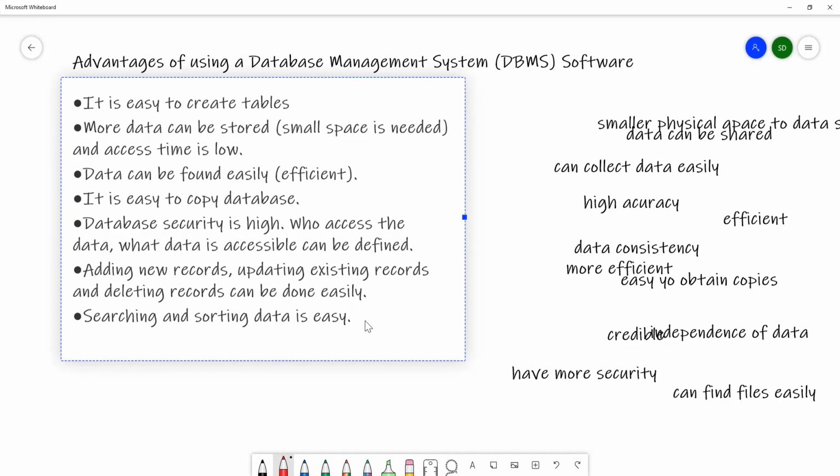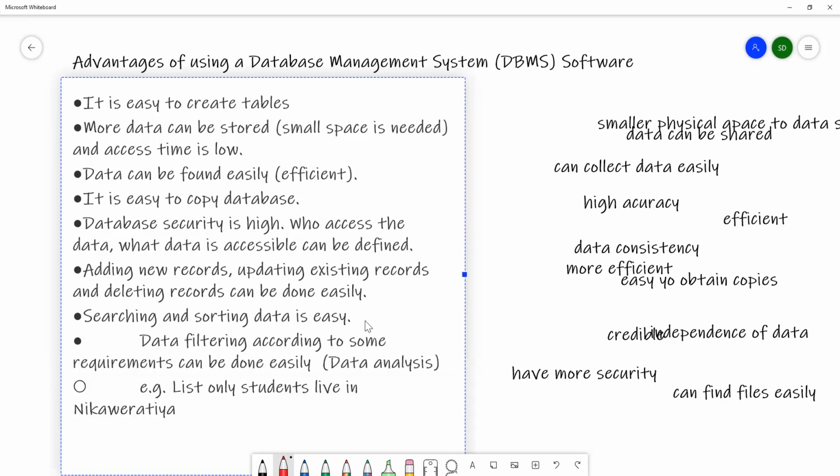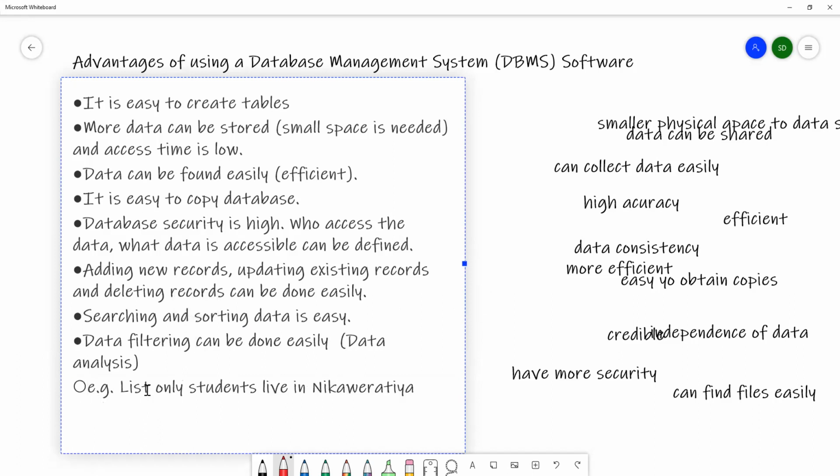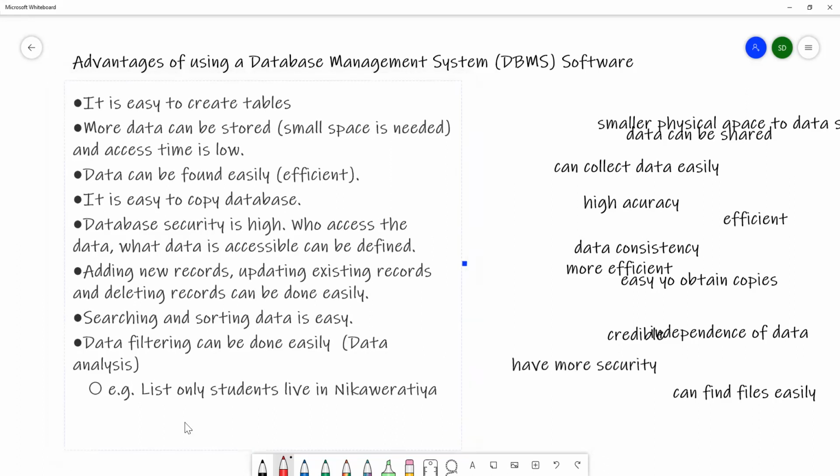Right? And then again, search is something. So data filtering, let's say according to some criteria. For example, let's say we want to find out those who are around a certain area. Simply you can have a filter and you can easily get the outcome.